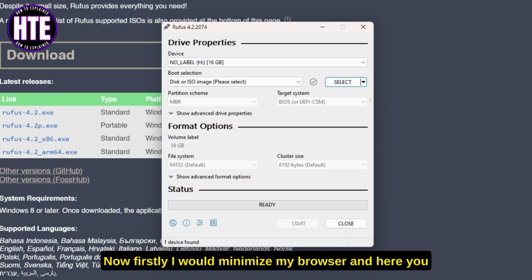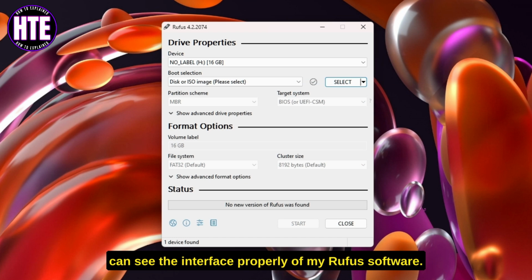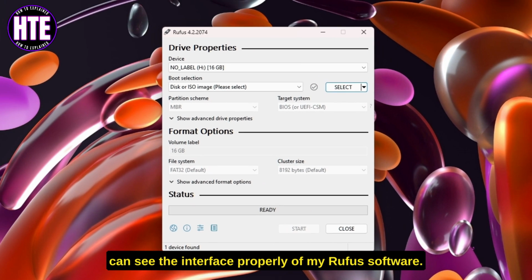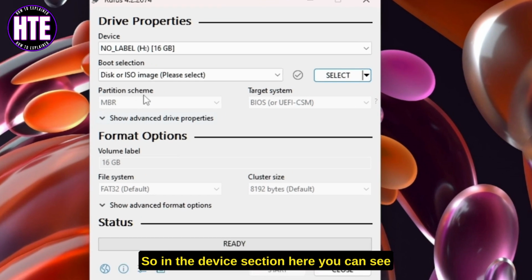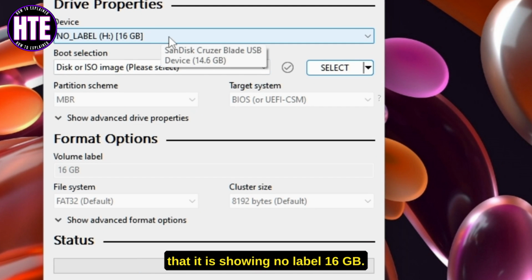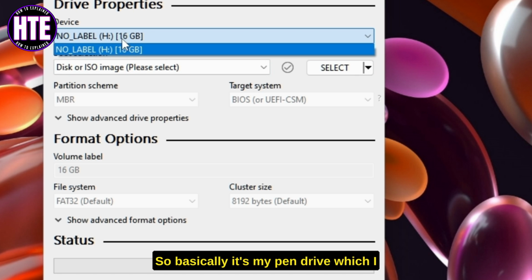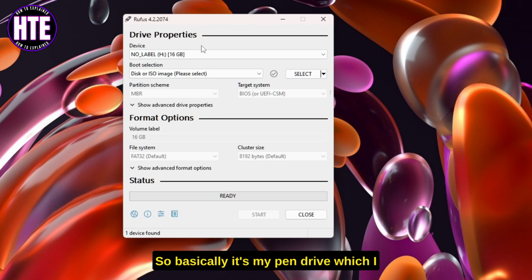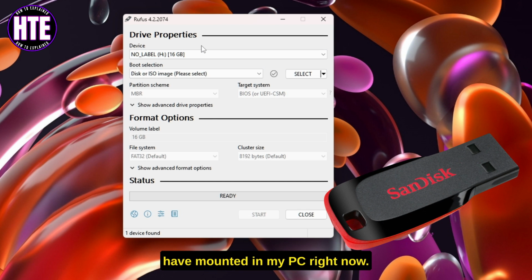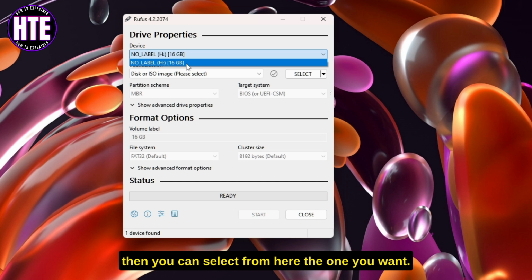Now firstly I will minimize my browser, and here you can see the interface of my Rufus software properly. In the device section you can see that it is showing no label 16 GB. Basically it's my pen drive which I have mounted in my PC right now. You can also plug in your pen drive so that it can automatically detect it. And in case there are many pen drives, then you can select the one you want from here.